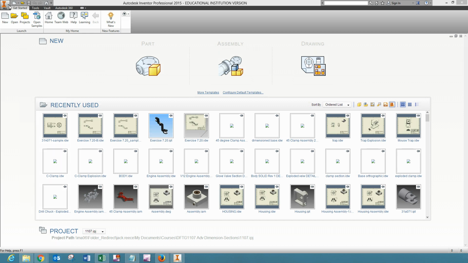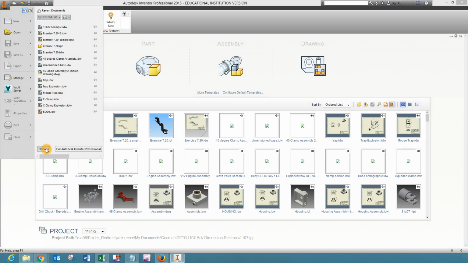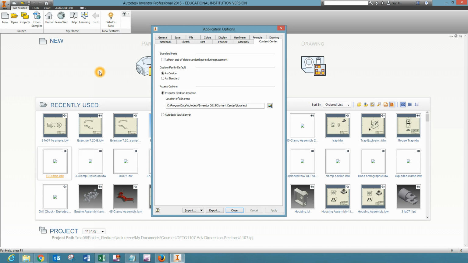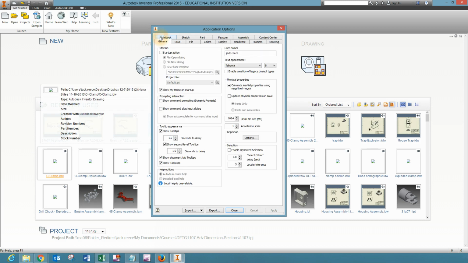What we do is we go up to the big eye and go down to Options. And I'm going to start on the General tab here. Under Startup Action, either one of these is fine. The Show My Home on Startup gives you this display with all your recent files and things like that. It doesn't matter. You can go Show My Home, or you can do Startup Action and just get the File Open dialog, and that would be fine.